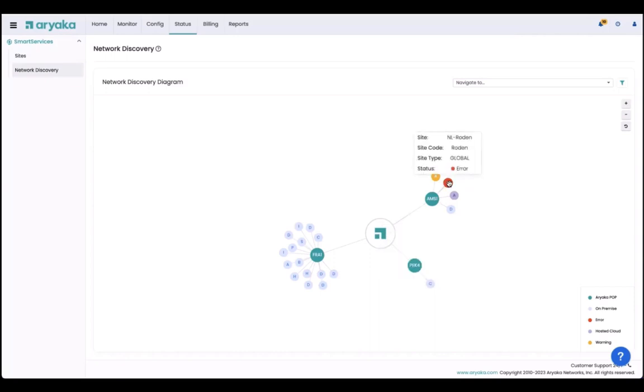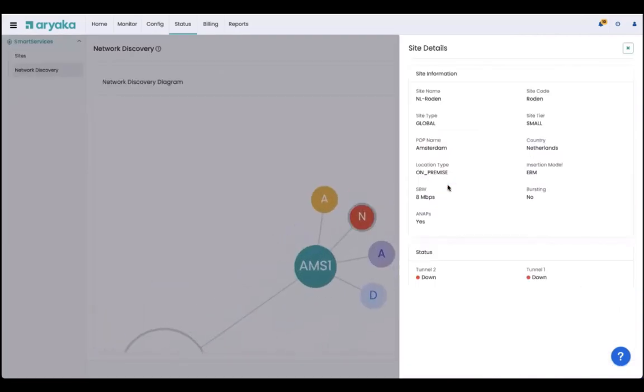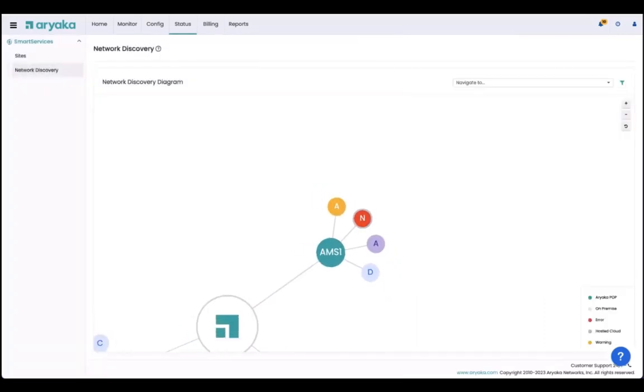For the sites that are not doing well, you can click it to see details of the site. Now, this particular view will let you see what's going on at a very high level. So it tells you, looks like both your tunnels from this site are down, right? So you can look around and see the overall health of your site.